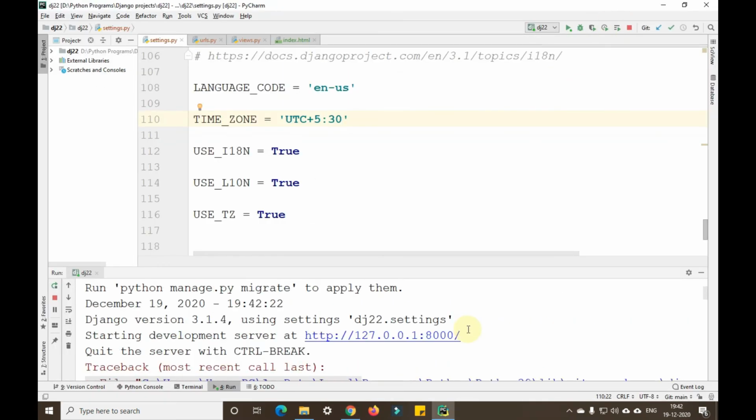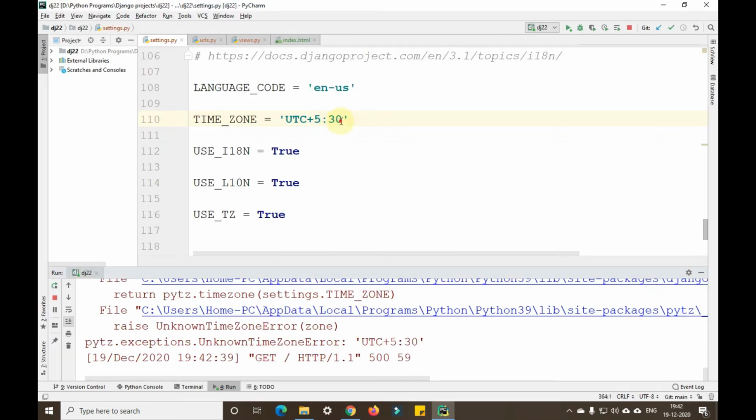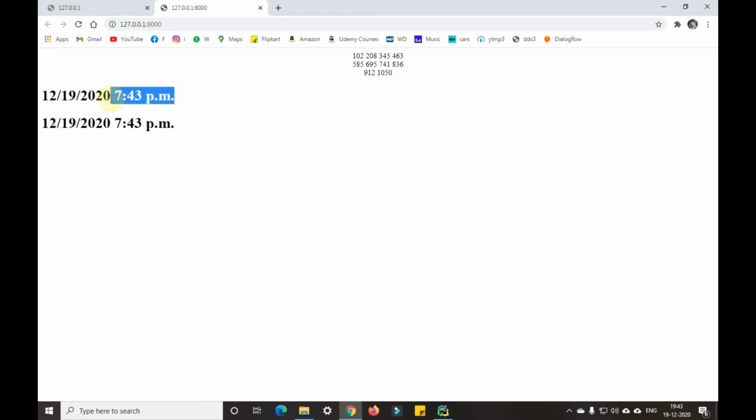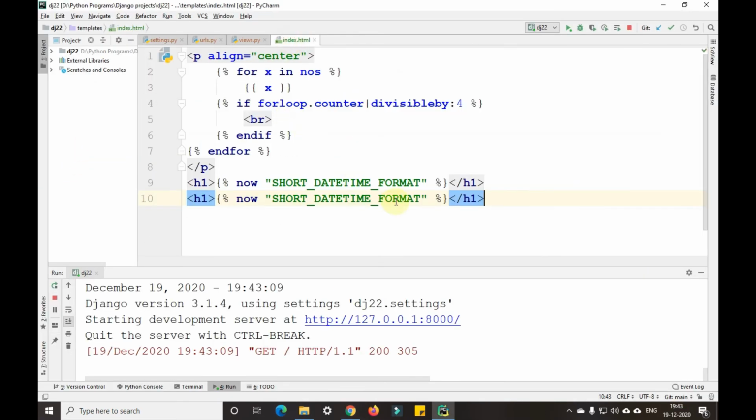There is some error that we have got, guys. So instead of UTC, let us give IST here and see. So still it is not showing. So let us try giving Asia/Calcutta and check if it is working. Yeah, as you can see, it is printing the current time and date in the required format, that is the Indian format here. Okay, in a similar way, SHORT_DATE_FORMAT.